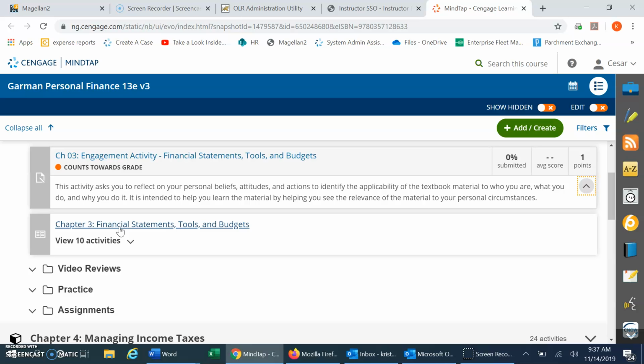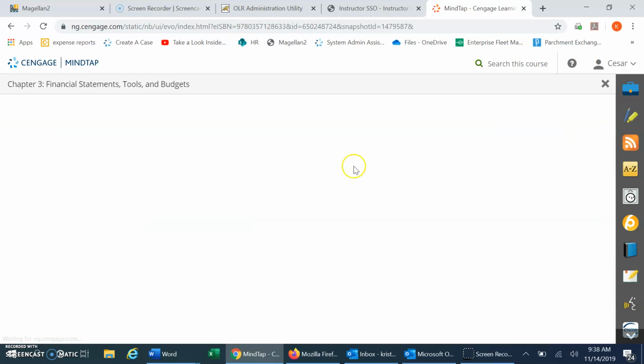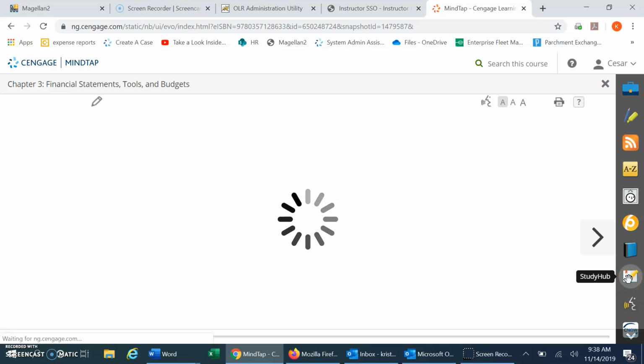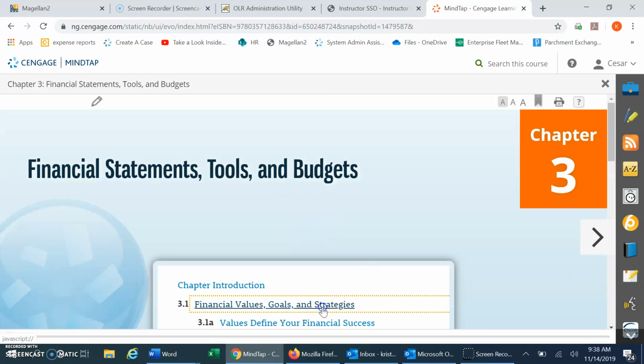But the notes and highlights is something that is unique to MindTap. As students take notes and highlights within the ebook, those are actually housed in the study hub over here, where students can create personalized study guides off of those. Let me just quickly show you.